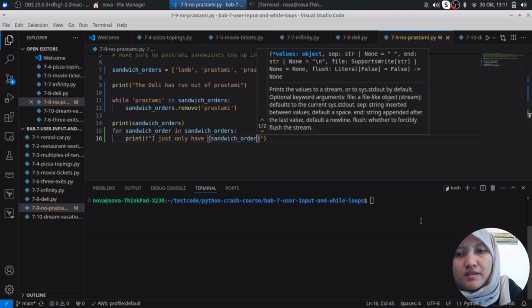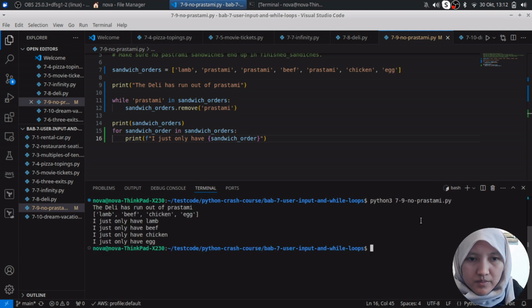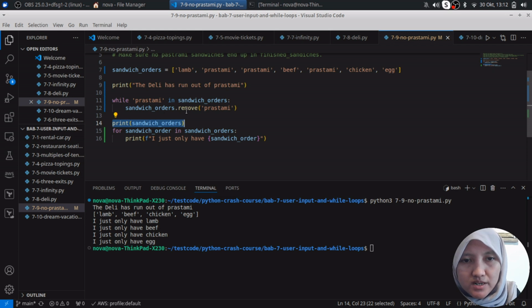Wait, this is quite good. And then you just add print, the deli has run out of pastrami. This is the first one, the printed sandwich_orders. The sandwich_orders is on the list, and there is no pastrami because the pastrami is removed from sandwich_orders. And for the sandwiches, I only have lamb.